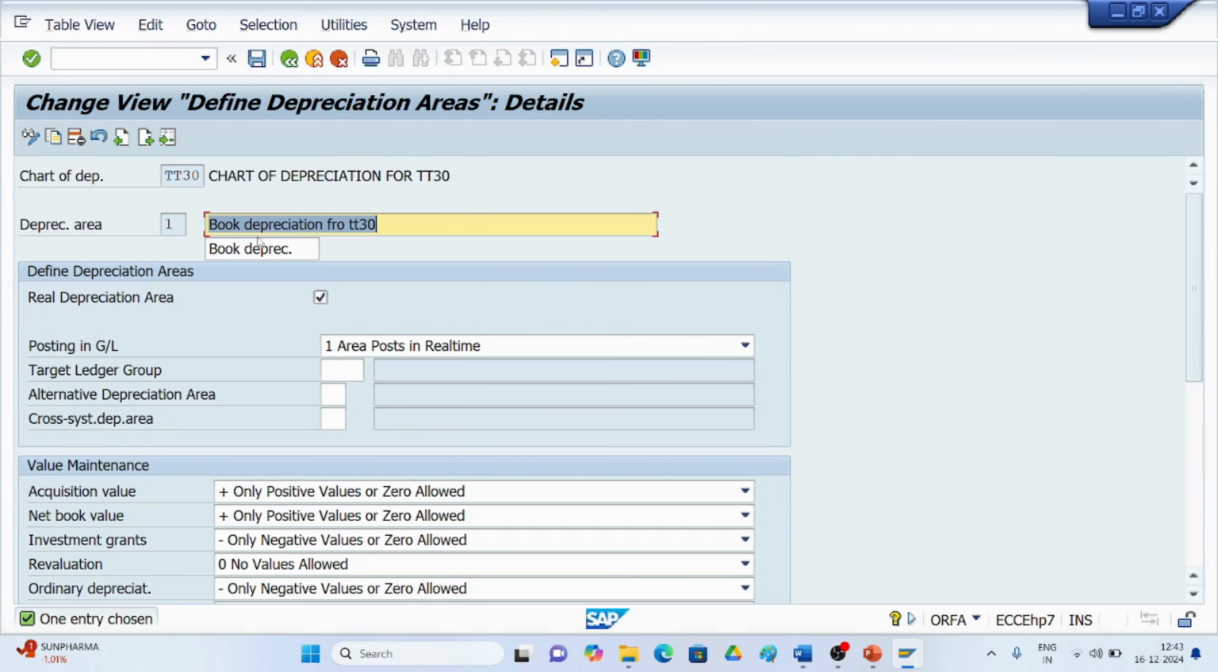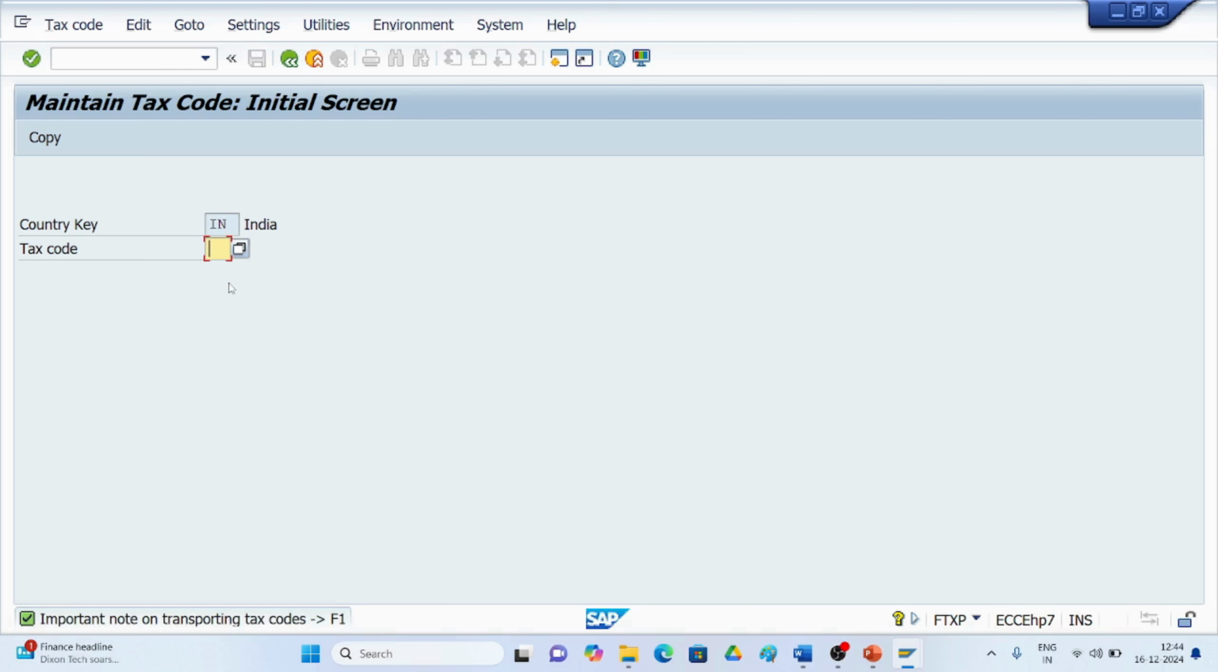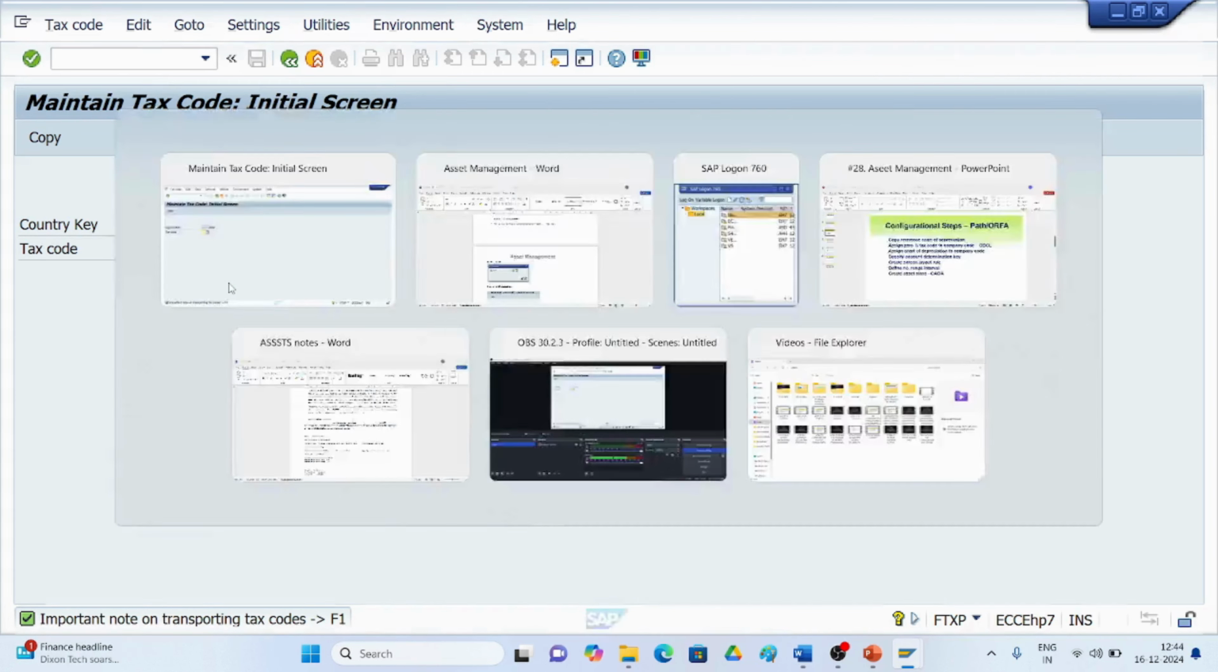So if you see here, creation of zero tax code. How will it be created? Creation of zero tax code for sale and purchase means FTXP. So /n FTXP means creation of tax codes. Our country is IN. So if you want to create a tax code, we can create a zero tax code like this. Go with this A0, put it over there and it will be created. I created V0 for input like this only.